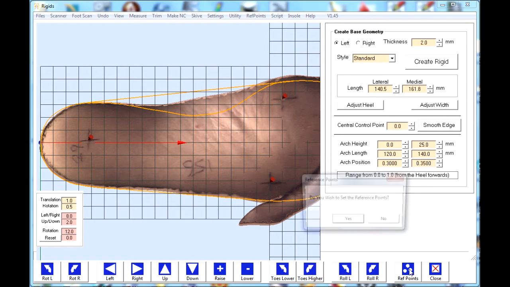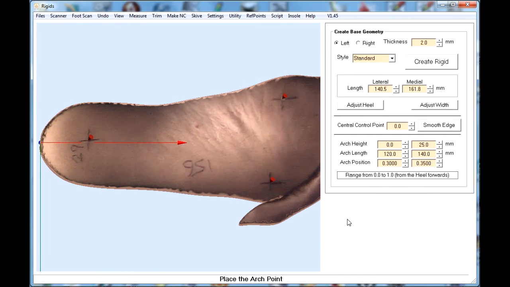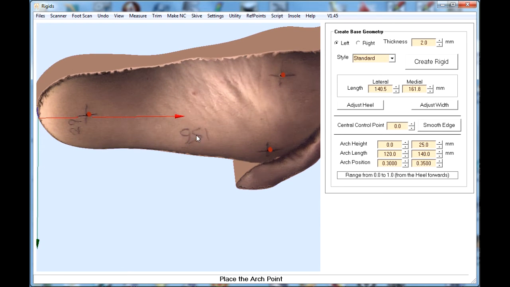We pick the ref points tool. We're asked, do we want to set reference points? We say yes. The reference points are set as light grey spheres and then positioned using the middle mouse button. This is so the left and right mouse buttons can be used to manipulate the 3D display. So we find a nice arch point and indicate that.